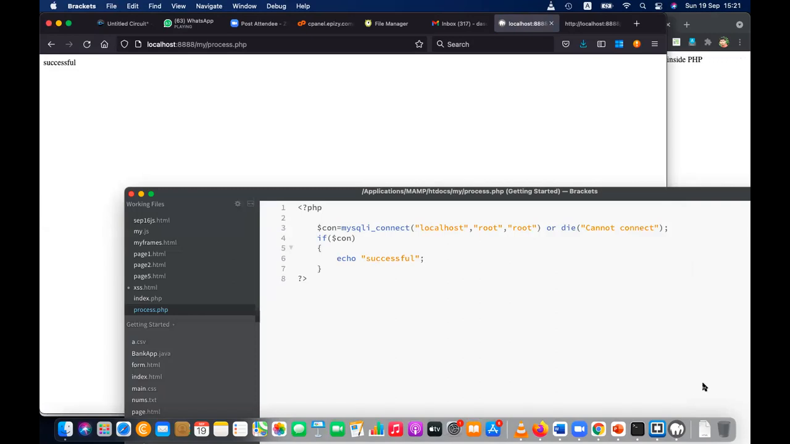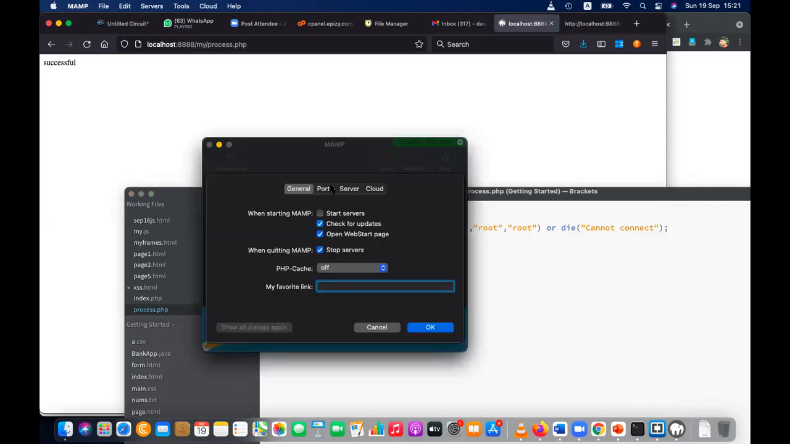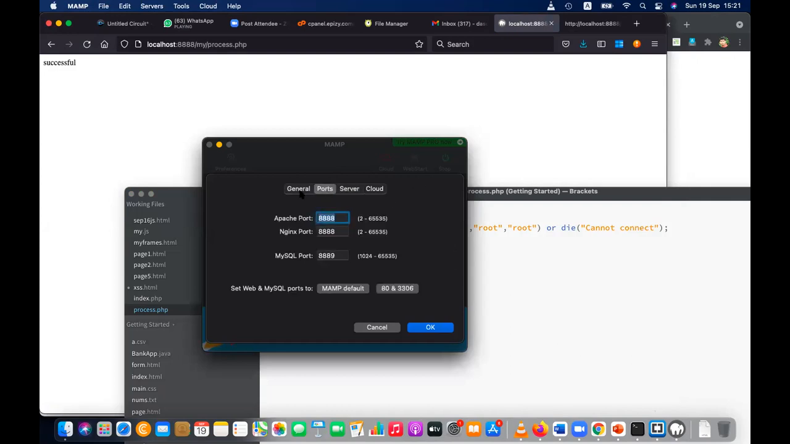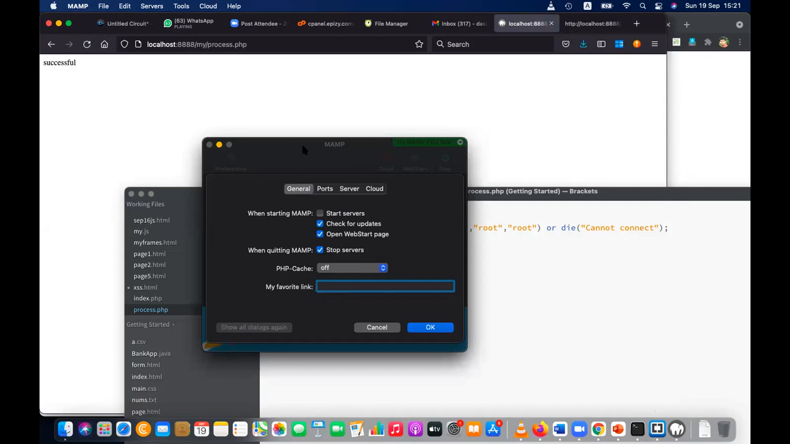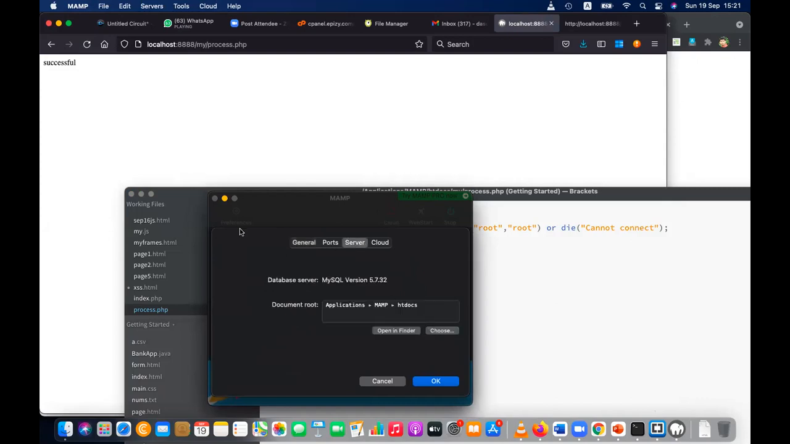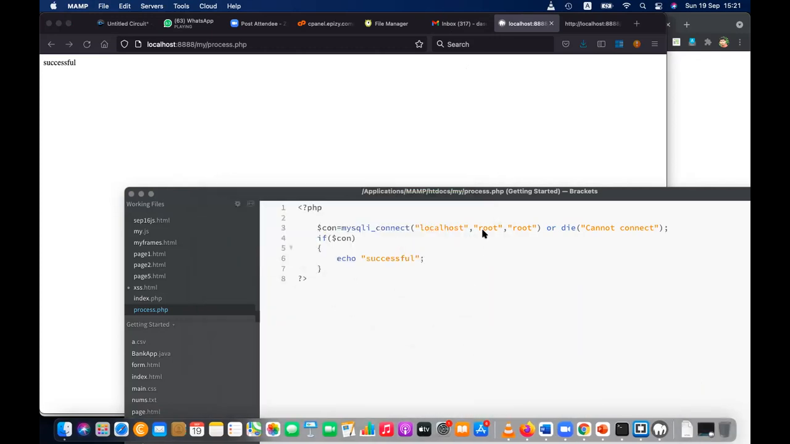Actually, in your case, you have to turn on the MySQL service here. Then only it works. Right now it's showing only the Apache one. So I have connected the Apache server, but you have to connect to the MySQL server also. That option is there. I think you saw that when we start our application, the MySQL option was there. The default username is root and the default password is also root. So I have successfully connected.